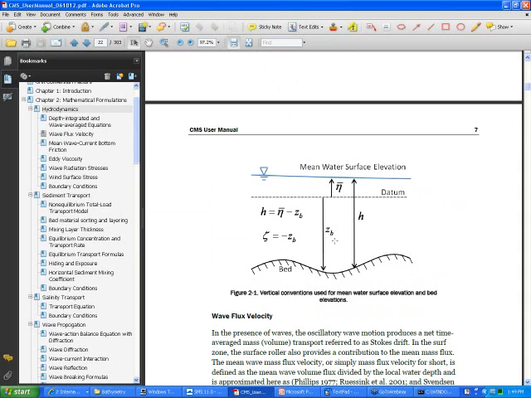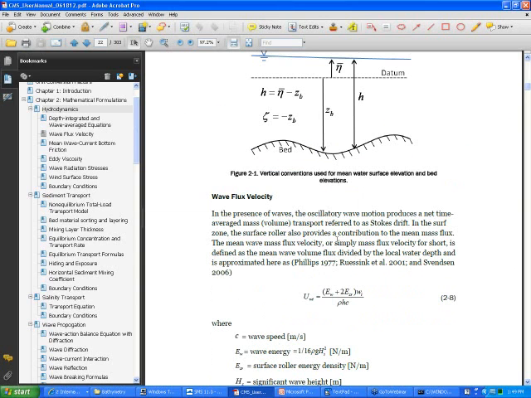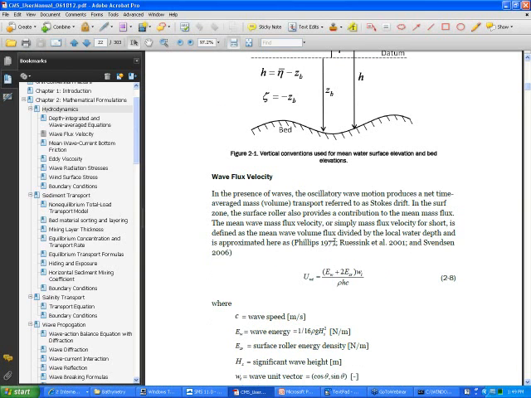And we give some definitions for the variables. H is the total water depth, eta is the water surface elevation, and eta bar is the mean water surface elevation. The wave flux velocity is a water flux, a fictitious velocity. Basically, it's the wave volume flux divided by the water depth. The wave volume flux is reduced due to two things: Stokes drift, and in the surf zone, the surface roller. So the part from Stokes drift is this part, E sub W, and the part due to the surface roller is this term here.